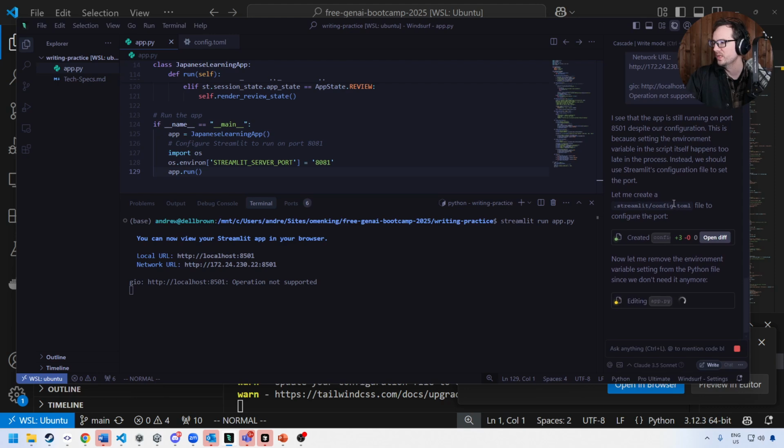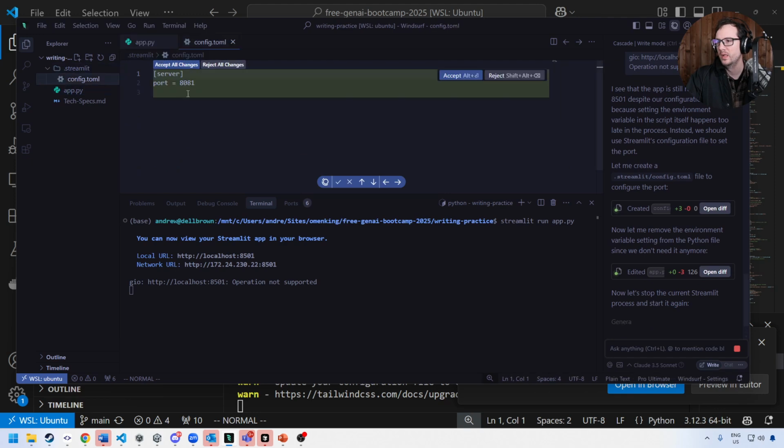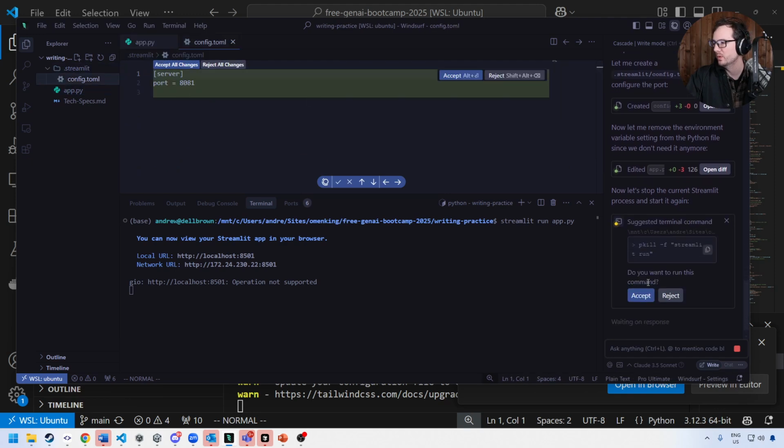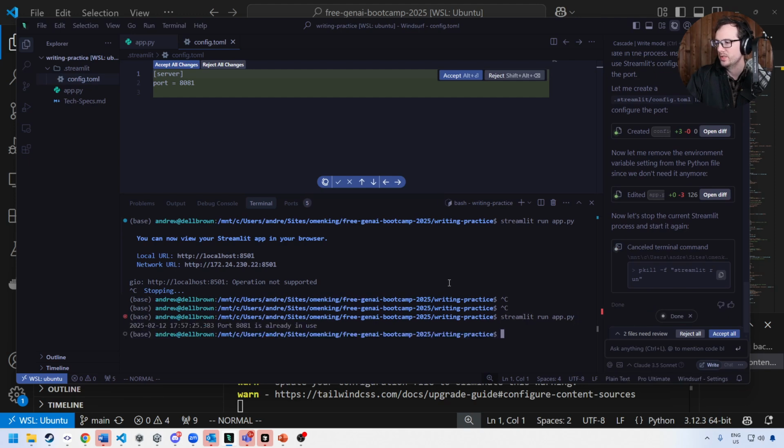I'm actually surprised it did that. So now it's making a config.toml. I didn't know we needed that. And so it's setting port 8081 on this one. I can just stop it this way and restart it. So we'll just hit stop here, and I'm going to go ahead and try to run this again. It says 8081's in use.